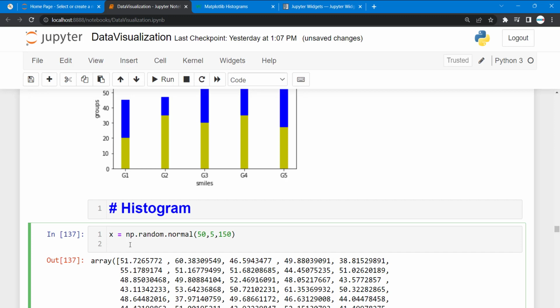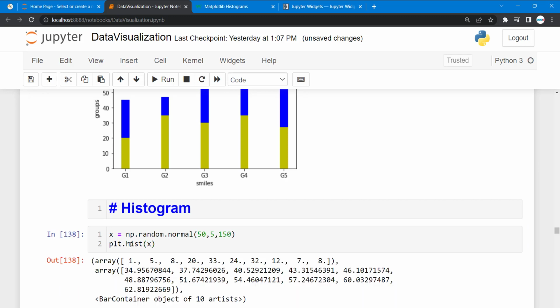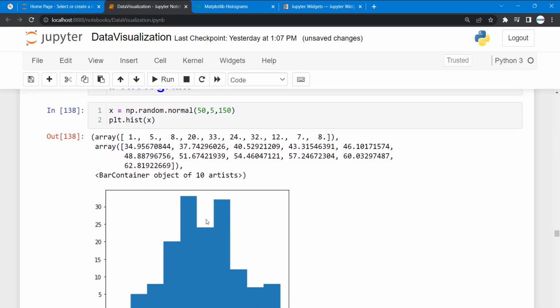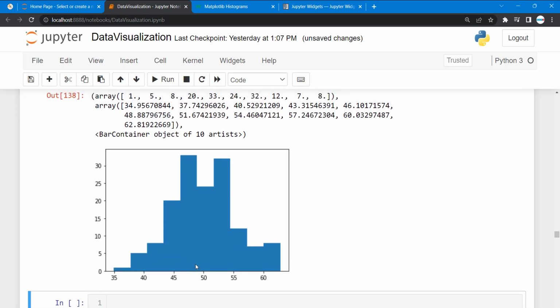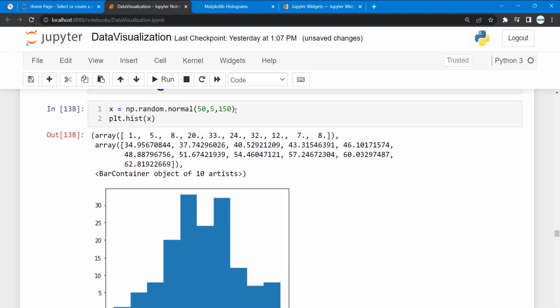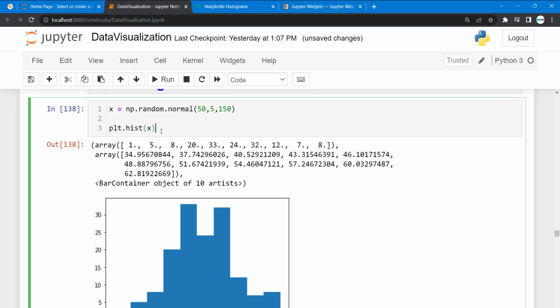So that's an array. Now what we'll do is plot: plt.hist, for histogram, and then X. Let's run it, and then you can see we have this. I wasn't expecting this. Let me see.